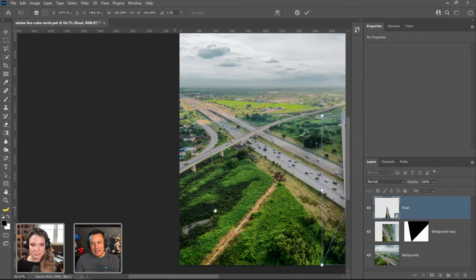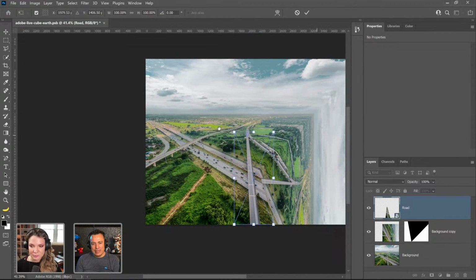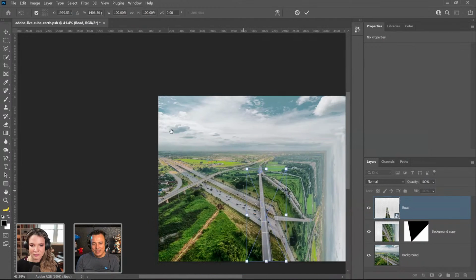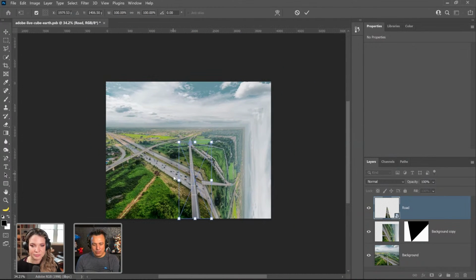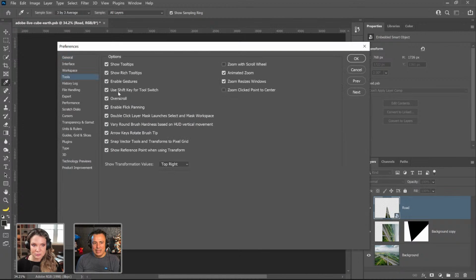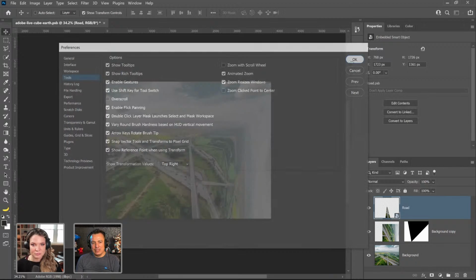Whoops. I don't know if you work with Overscroll, Anna, but I work with Overscroll. So sometimes I do that by accident. What is Overscroll? Control K, Command K to bring up the preferences. Oops, let me just exit the transformation there. Control K. And there we go. It came up on my other window. Here we go. Overscroll is under Tools, right here. I like to check it. It's off by default, and I turned it on.